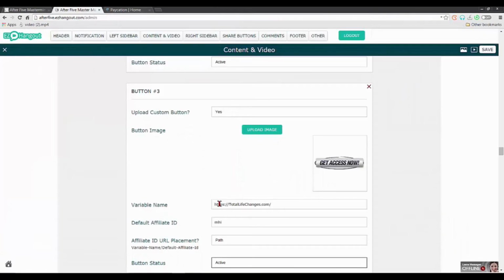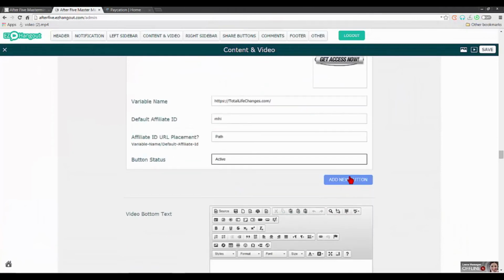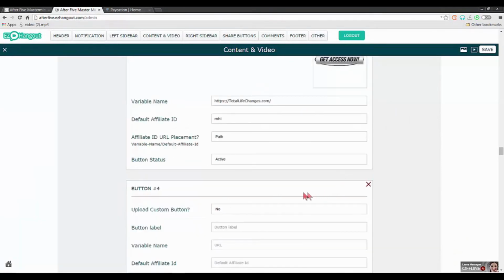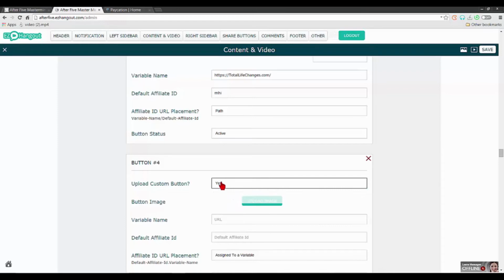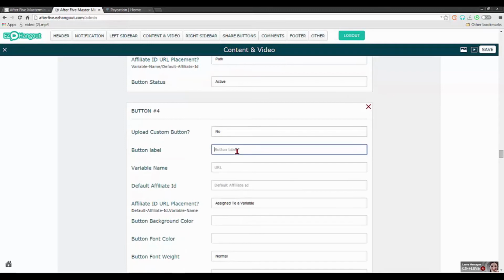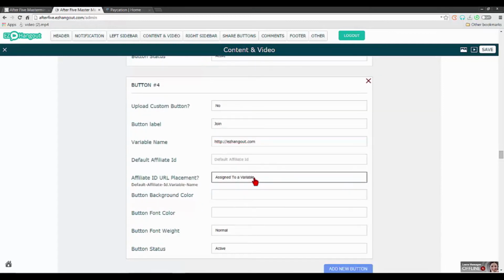Okay, so let's jump back over here. Let's say I wanted to add a button. You just click add, and where it says upload custom button, you would hit yes, and that's how you upload a button. But let's say I wanted to use just a stock button. You can call this join, and I'll just put http://easyhangout.com, and I'll leave it assigned to variable. This is just an example. So this is a stock button.